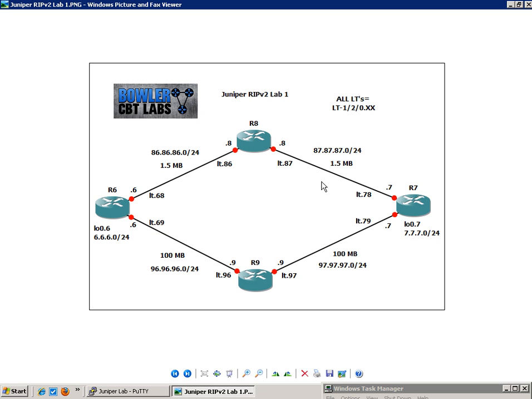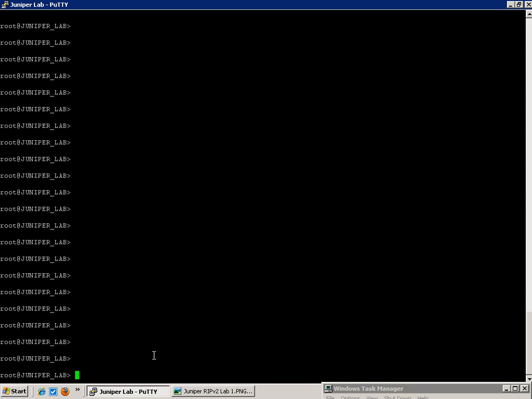So what we're going to do in this lab is advertise the networks on R6 and R7, the loopbacks, into RIP. We're going to take a look at the RIP metric in detail, and we're going to manipulate the RIP metric accordingly. So let's go ahead and start configuring RIP.